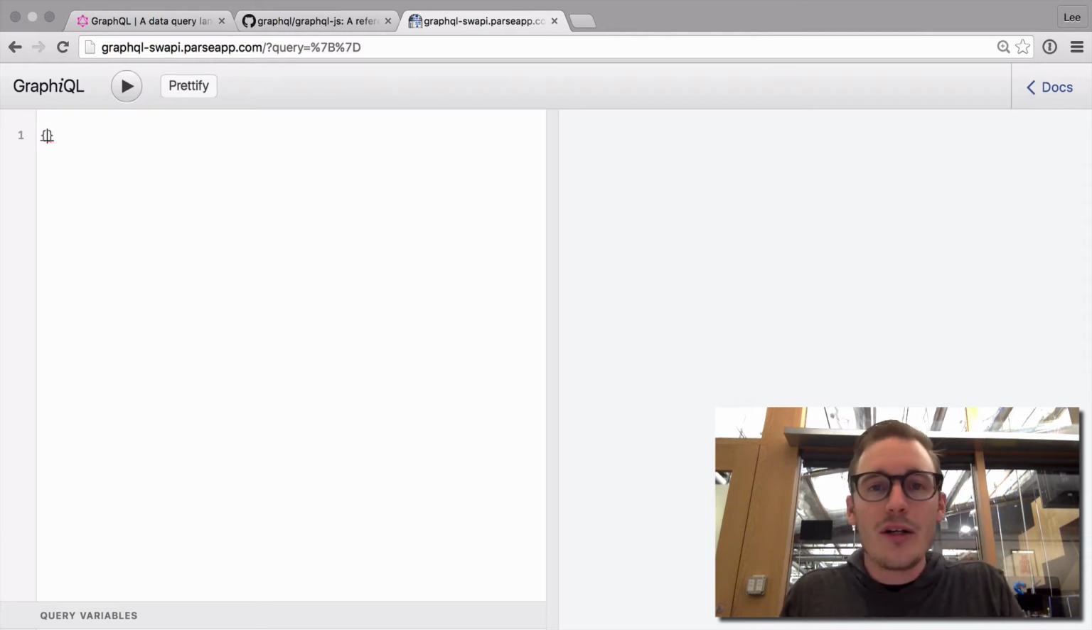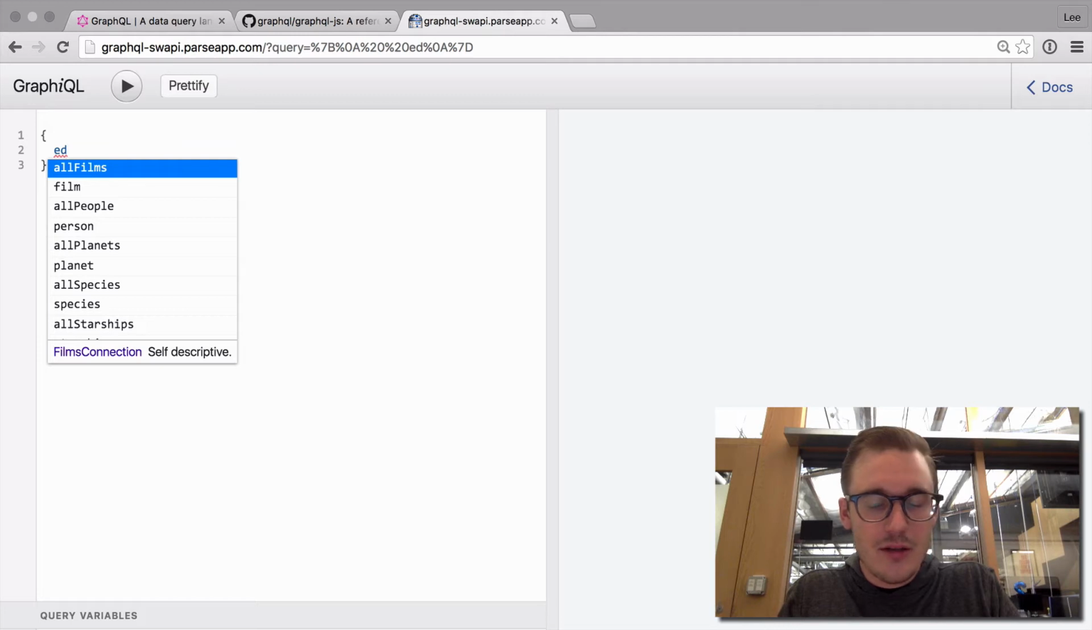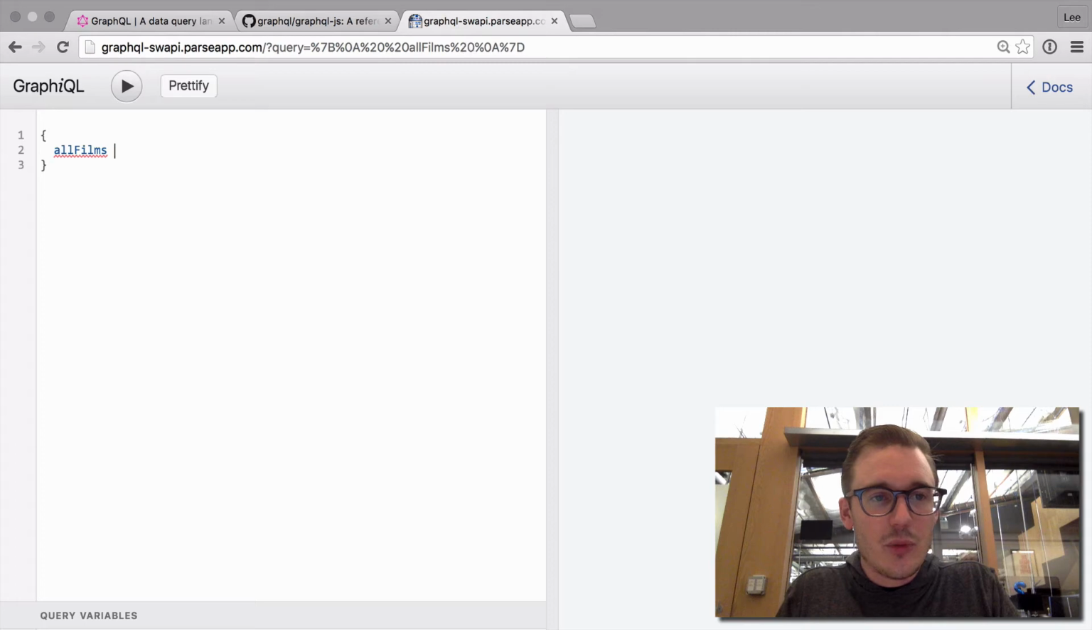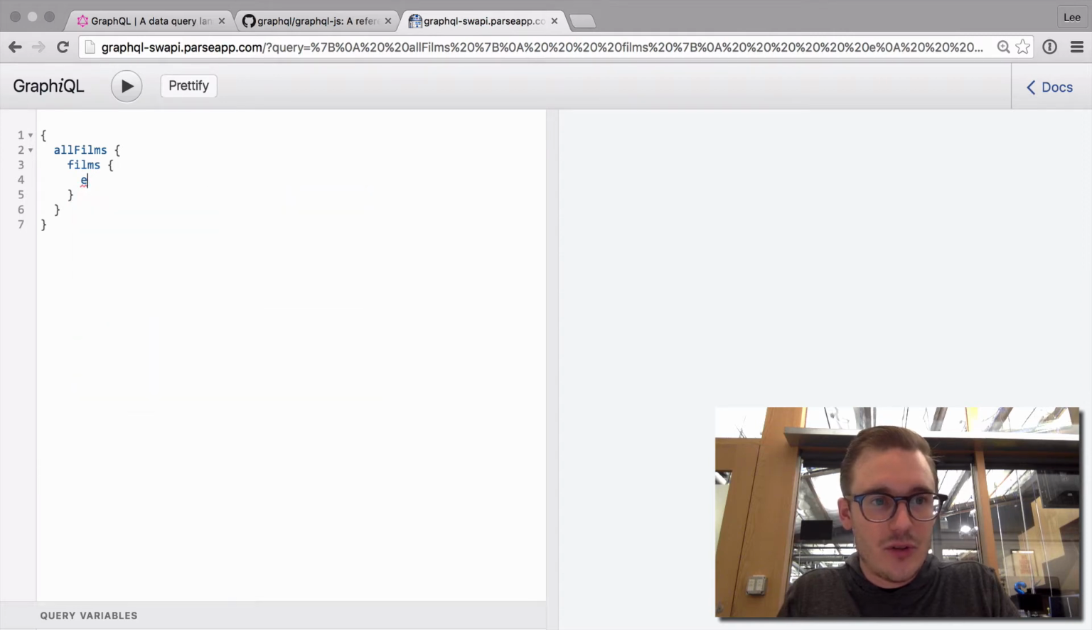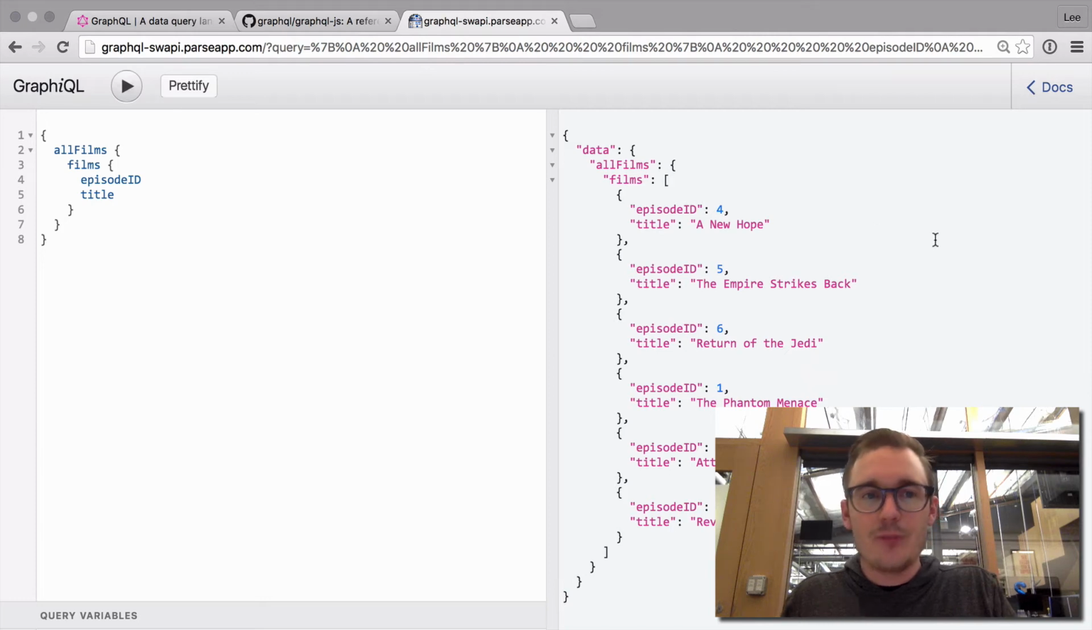So let's look at what a simple GraphQL query looks like. A GraphQL query always starts with open and close braces. And as I start typing in this tool, we should get type ahead. Films, that's what I want. Okay, so I want to get all of my films. And I just want the episode ID and the title. The title would be nice. And if I run this query, then on the other side of the screen, I get the result.